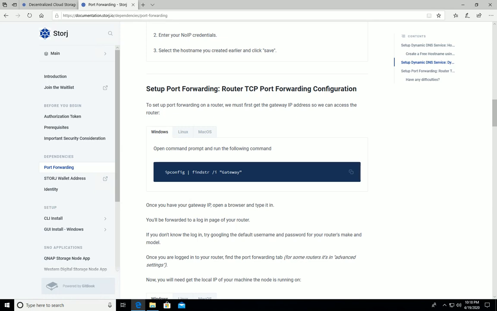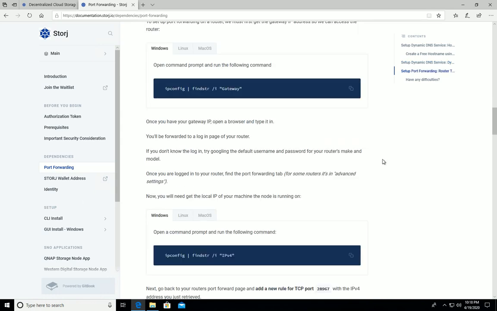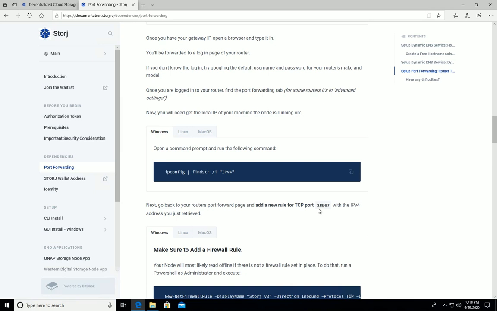Now, you might be wondering what port number that you want to set up in your router. And I believe we have it here as 28967. So what we're going to be doing is we're going to be opening up port 28967, and we're going to point it to the machine that you want to use as your node.